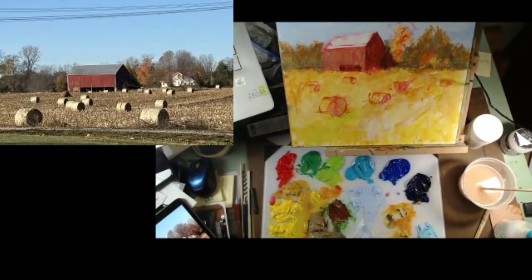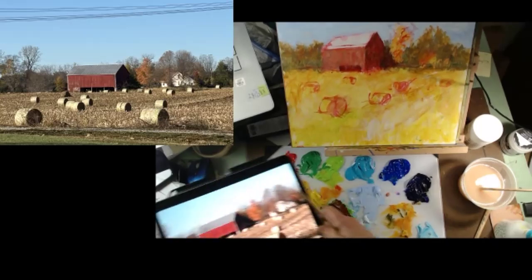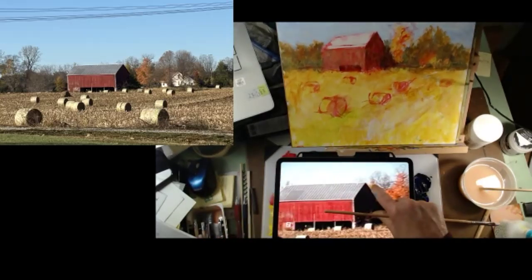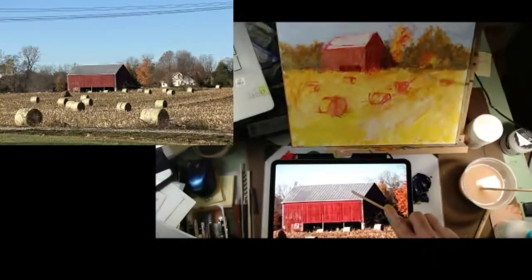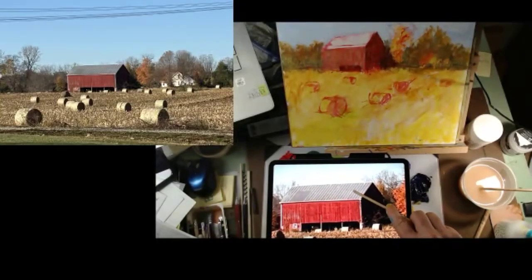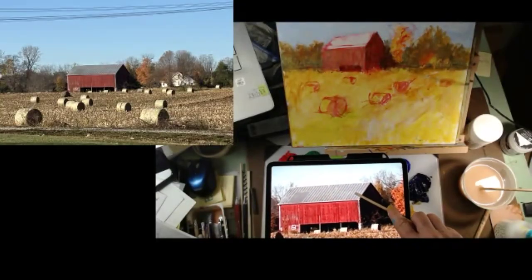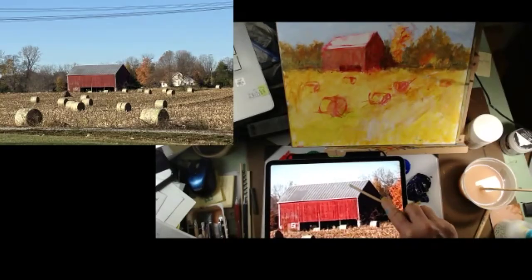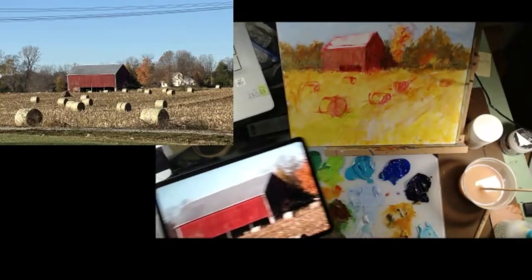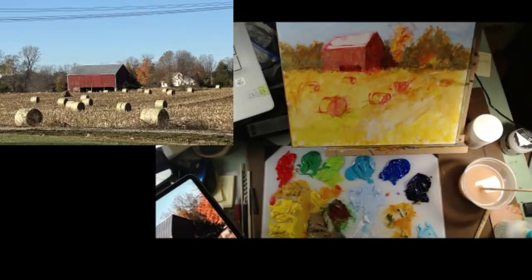You guys ready for the roof? I am. I'm going to use my sky blue. What color would you say that is? It's dirty. It's almost kind of a slate blue. Is it like a purpley blue? Mm-hmm. So I'm going to take my sky blue.